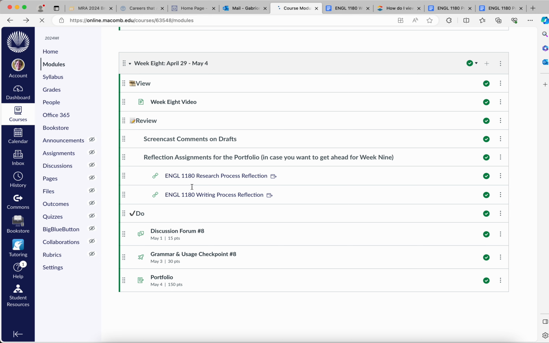All right, so then going back, you're also going to want to finish up this last grammar and usage checkpoint for the semester. That is due on Friday. Remember, the last day of the semester is a Saturday, so pace yourself in the beginning of the week, because you're going to want to make sure that you have time to get all of those pieces for your portfolio turned in.